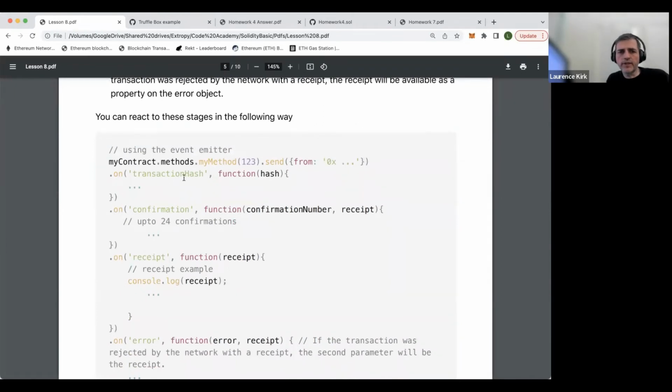So what that looks like is this. I've missed out some details here. The dots are where your code would be, where you would deal with these various notifications. What you can do is, again, you have myContract, that's your contract object. You're using the methods. You pick the function you're interested in, myMethod. You pass some parameters. You say send from some address, and you can also specify gas and the nonce, etc. in those options. And then you use this .on and specify the things that you want to be notified about.